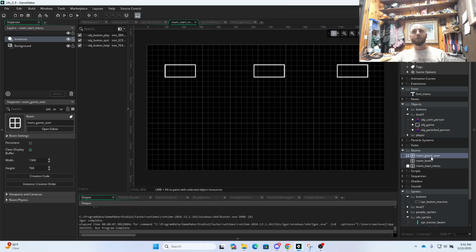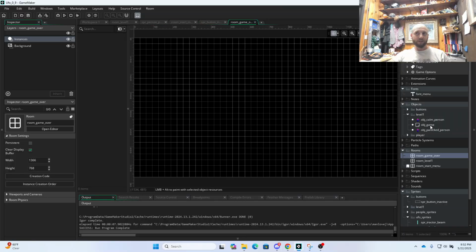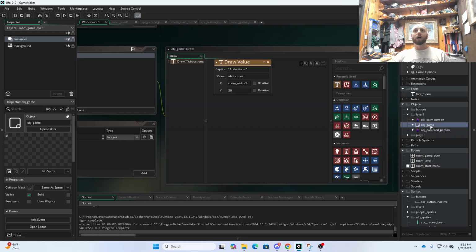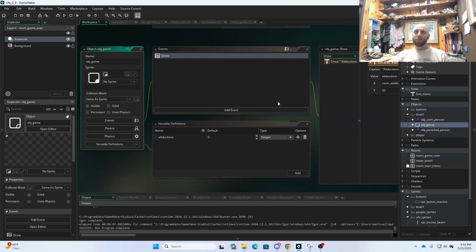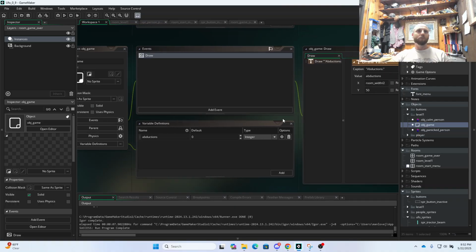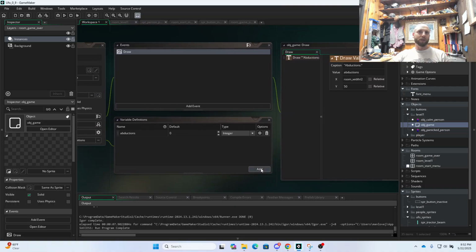So, right now the game over screen contains nothing. That's fine. I need to go into the obj game object in here, and we need a couple of things. The first thing I'm going to need is another variable, and that variable is going to be the total people, and that's going to be an integer. Actually, you know what? I'm going to call that starting people.